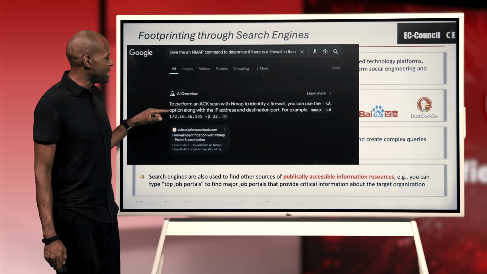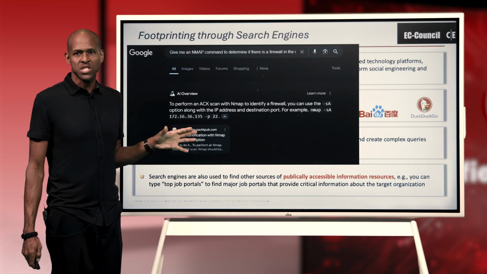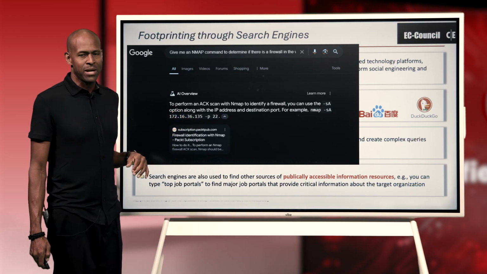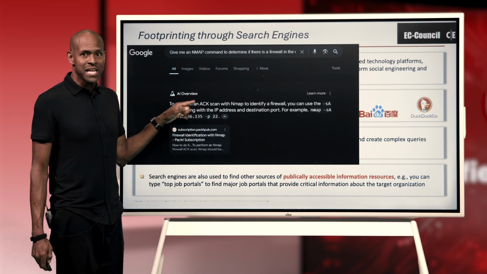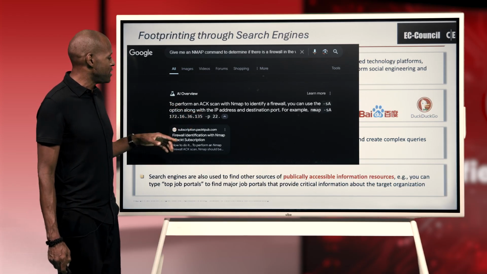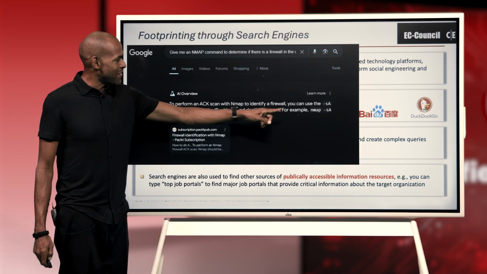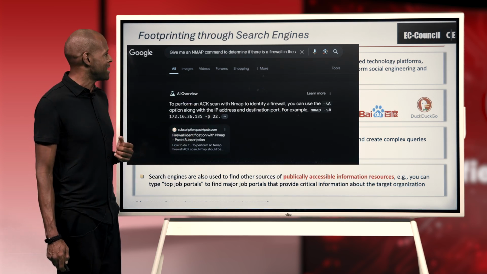Then what happened is it gave me an AI overview. The AI overviews that Google produces change over time as they modify Gemini, so yours may not look like this. But it told me to perform an ACK scan, and by the way, that's what I was looking for, an ACK scan to identify the firewall. You can use a SA, and again, that's another thing I was looking for. And it did it. I thought, hey, that's really cool. It did a very good job.